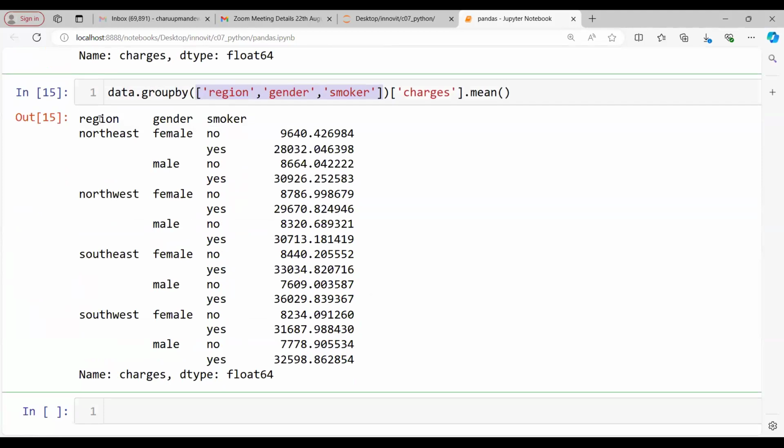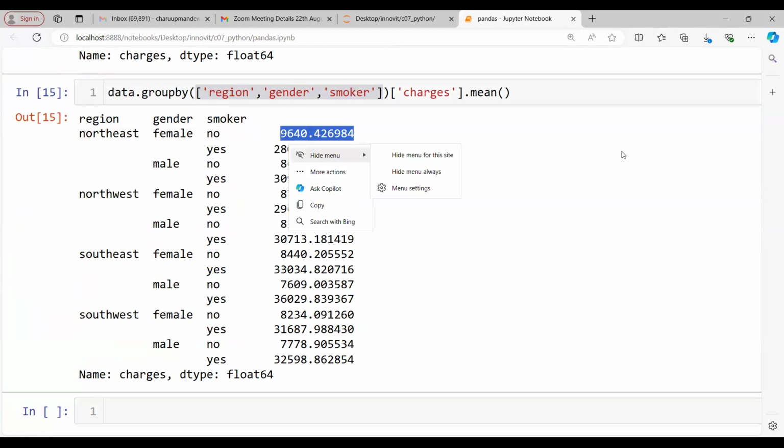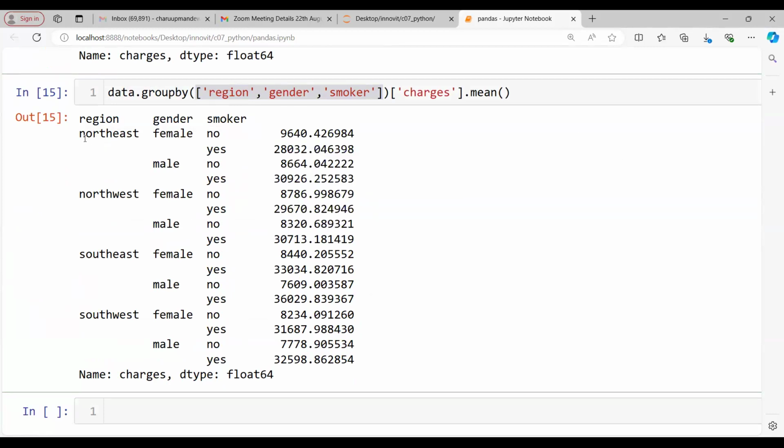Now, what do you see here? You see at a region, gender, and smoker flag level, you have calculated the average charge. It's not at a single level, it's at multiple levels. So for the region Northeast, you will see female, male. For female, you have no, yes. For male, you have no, yes. And the same thing continues. So this information will give you a combined average charge at region, gender, and smoker level. So if you want to use multiple columns, you can do that.